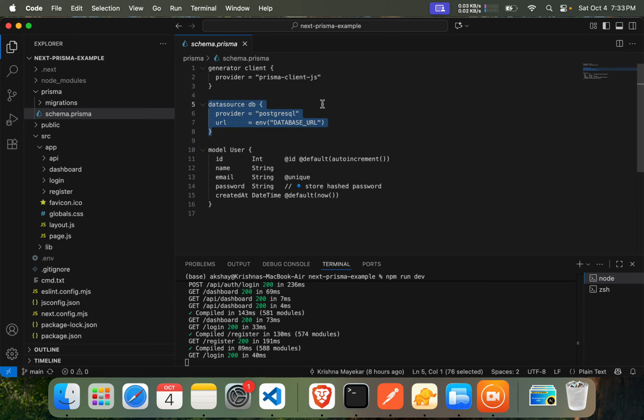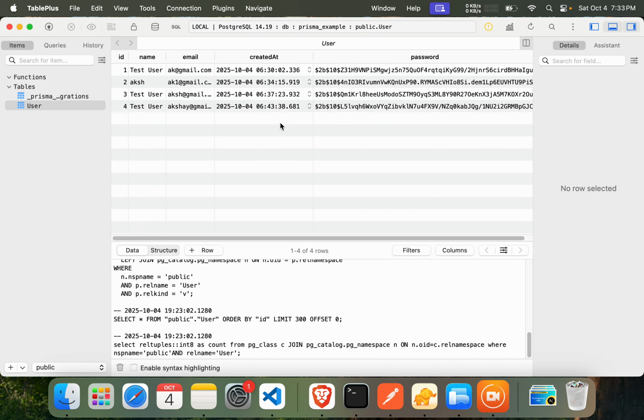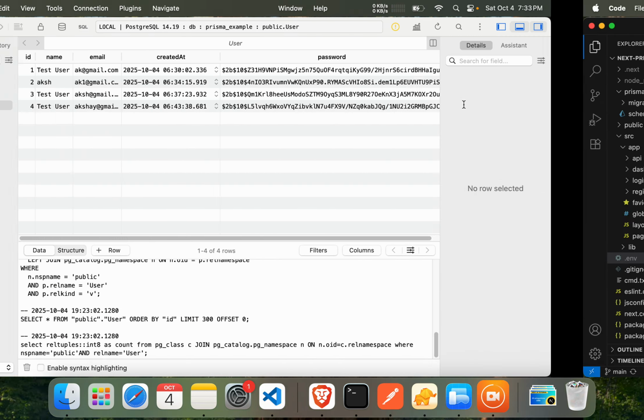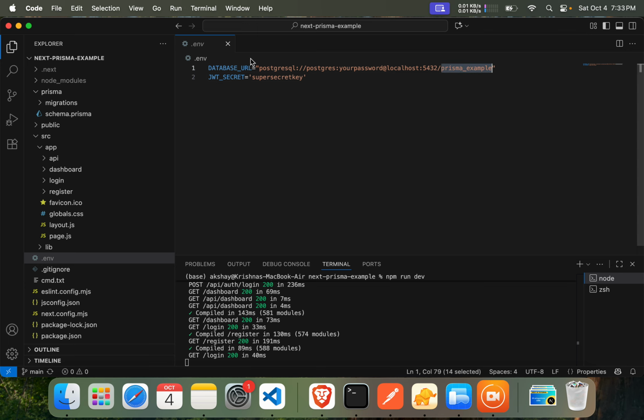Then the DB source, we will be fetching the URL from the env file, and name of the URL is database underscore URL. So if you just see over here, so here I have declared database URL over here. I'm making use of Postgres. User is Postgres. Your password over here is your password only, and connection is local. I'm making use of the local DB over here, as can be seen, and name of my DB is Prisma underscore example. So I'm connected to this particular DB over here. Okay, Prisma underscore example, and JWT underscore secret is our JWT secret, which is used at the middleware level.